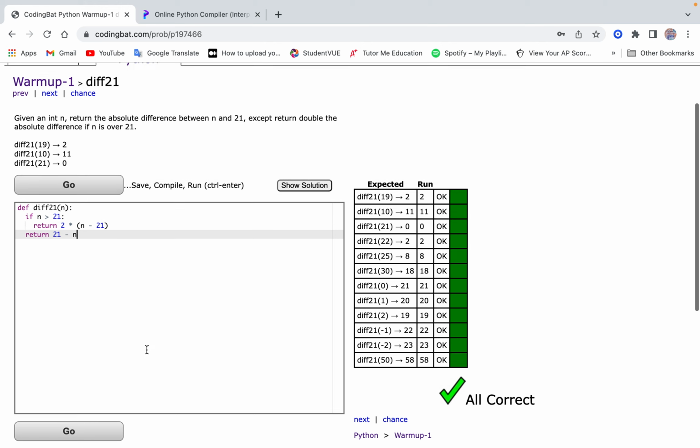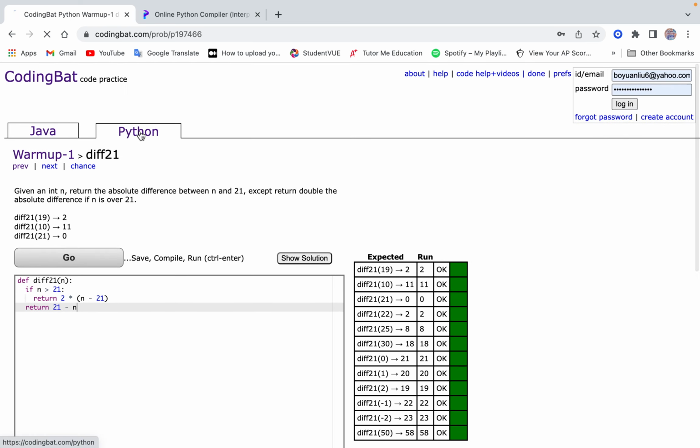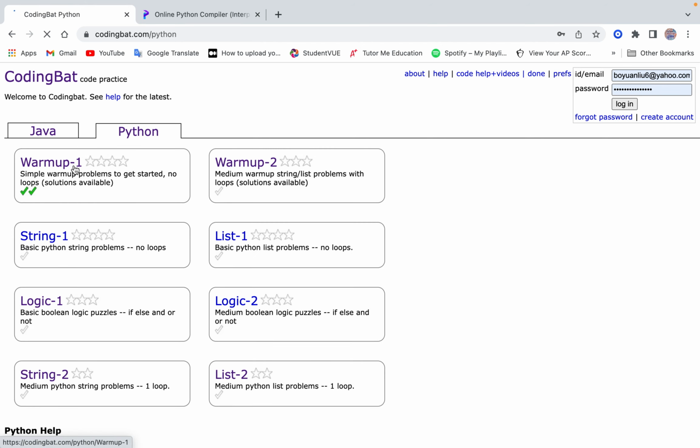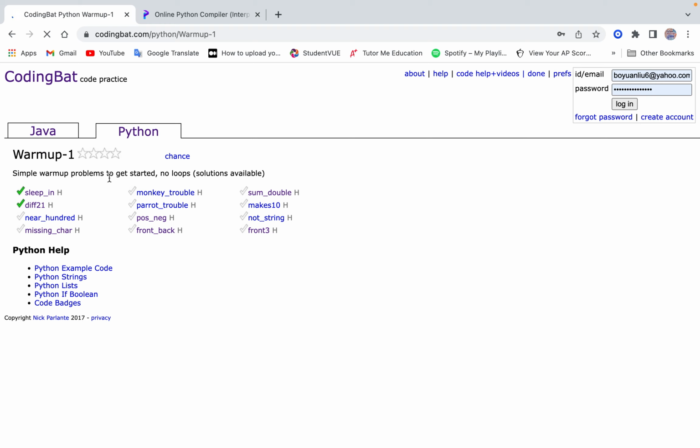It might sound confusing at first, but really it's asking you for the absolute difference between n and 21. Absolute difference means no negatives, right? It's just the absolute value, always positive. And since n is greater than 21, we do n minus 21, in parentheses, and then times 2. Otherwise, do 21 minus n. Something like that. Okay, diff21 done.